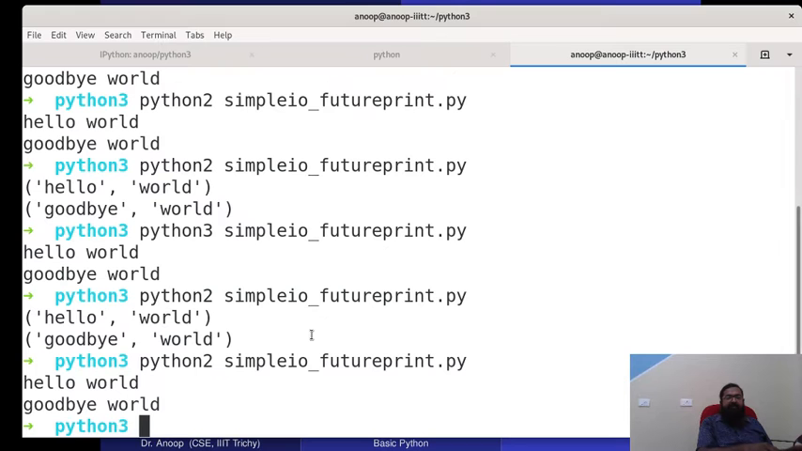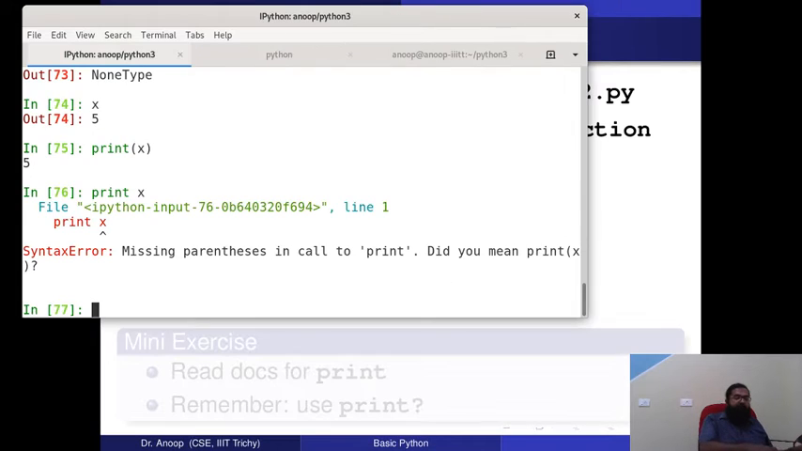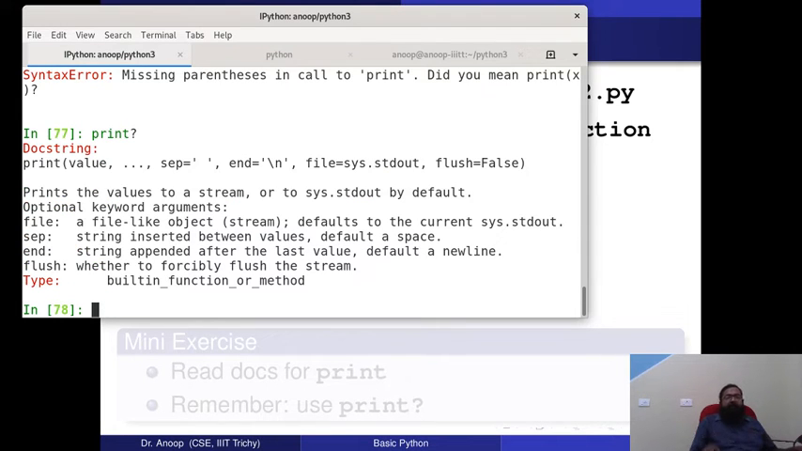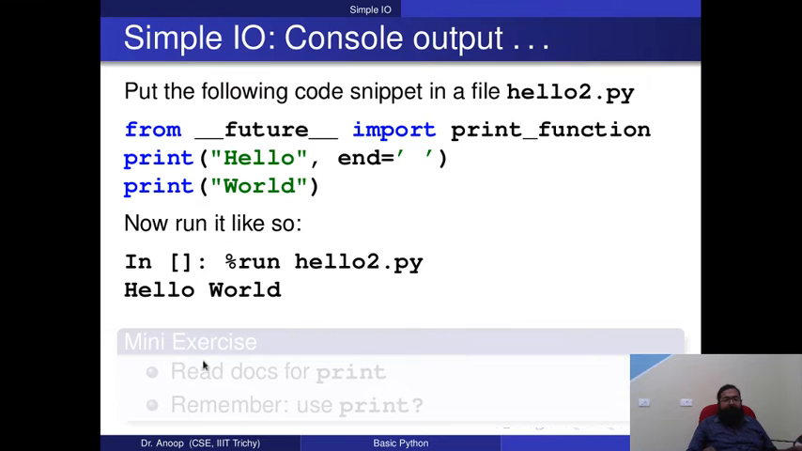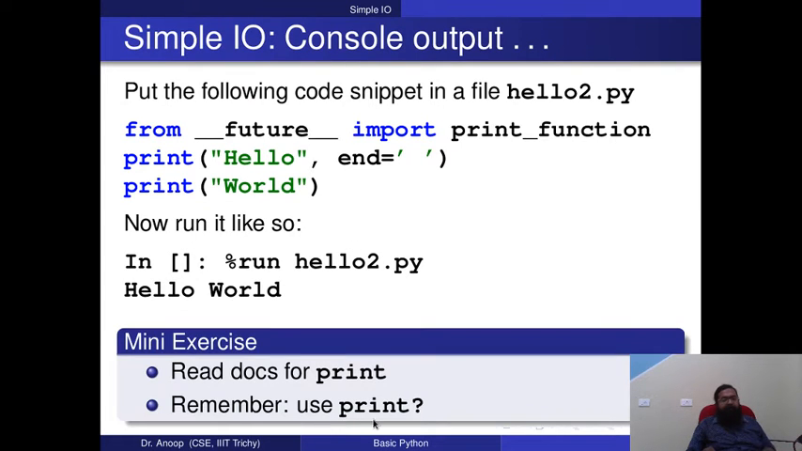Okay, so you can look at what the print function does. Say for example, print question mark. Okay, we have already seen that it takes the value, separator, and end and details like that. So read the docs for print. Remember, use print question mark.